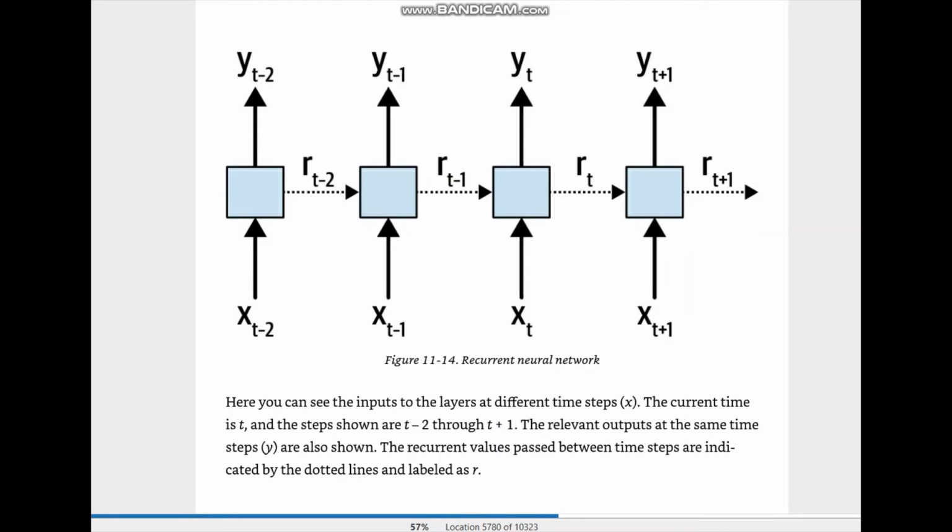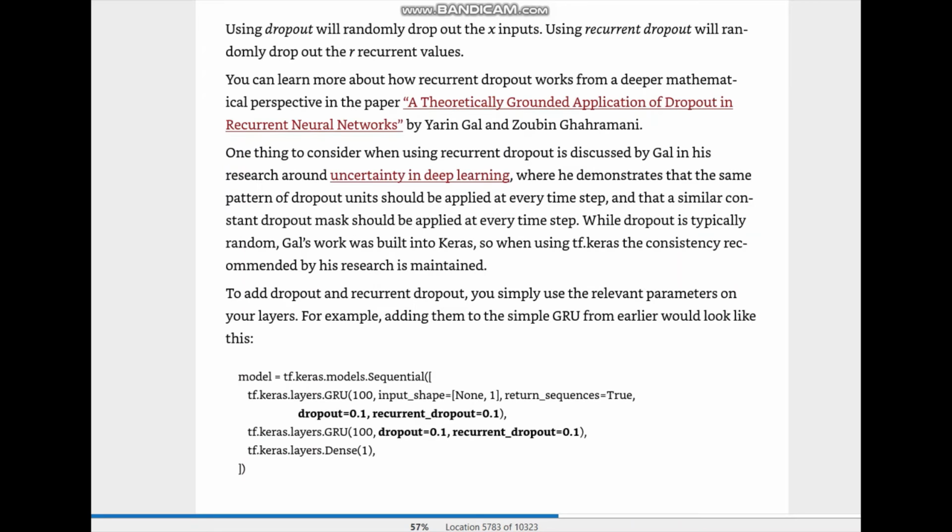Here you can see the inputs to the layers at different time steps, x. The current time is t and the steps shown are t minus 2 through t plus 1. The relevant outputs at the same time steps, y, are also shown. The recurrent values passed between time steps are indicated by dotted lines and labeled as r. So what values are passed to the next neuron are also shown in the dotted lines.